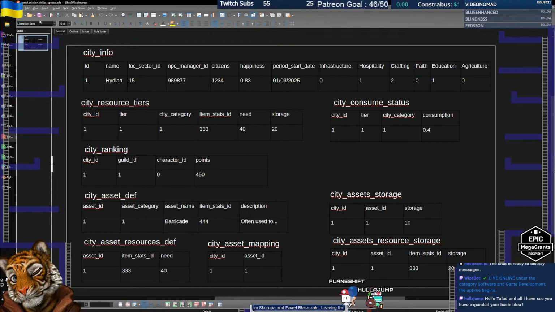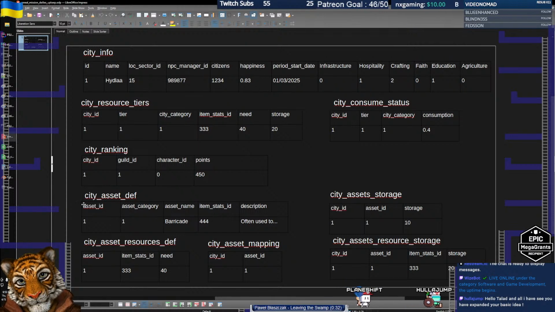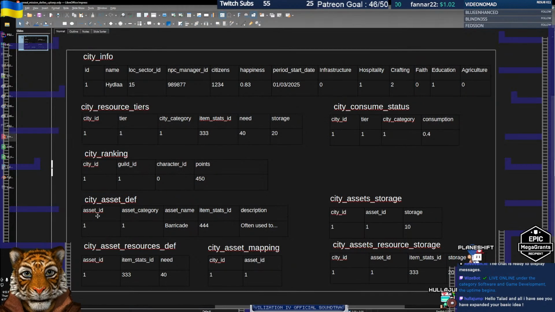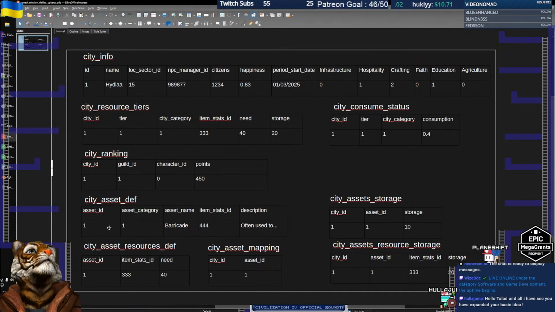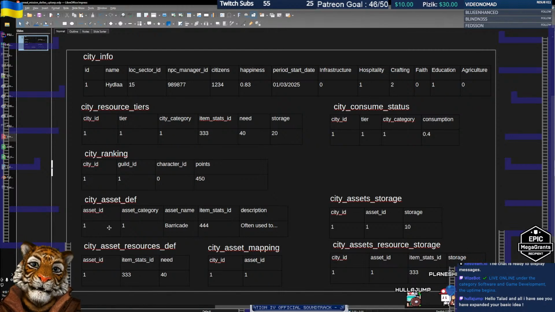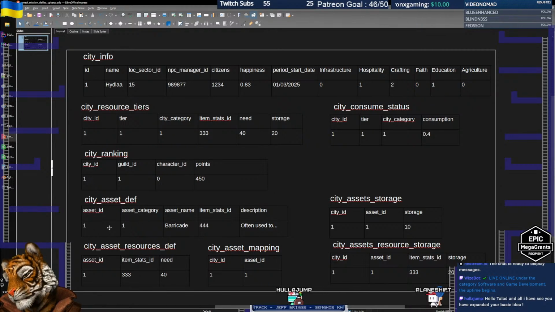So to summarize, this table is telling me which assets are there. I mean, which assets are defined. This is the definition table of the asset. So for example, I can define a trap, a specific trap. Now, the only question is why I need this table if I can just use item stats?